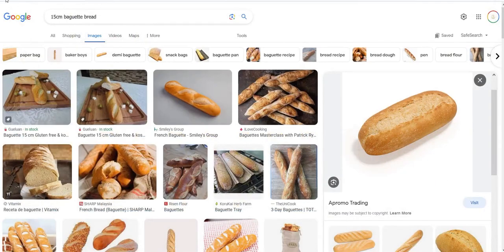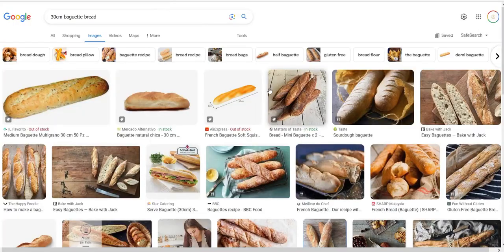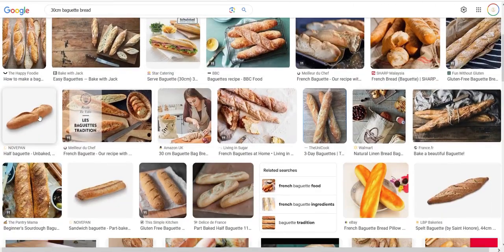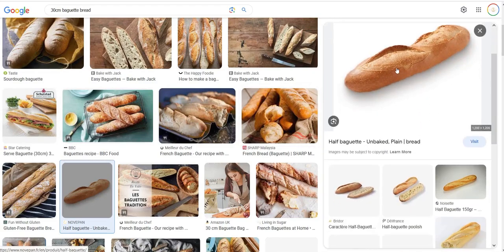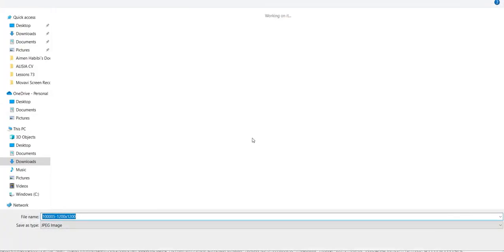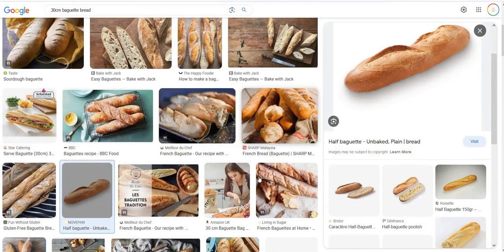I just want to quickly check my original search just to see if I can get anything that's a 30 centimeter that perhaps would look a bit longer. Perhaps I can save this. So I'm changing my mind on my picture. So I'm going to use this one for 30 centimeters. So it doesn't have the text on it.